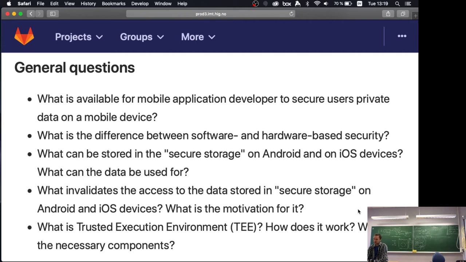What is tricky is that this storage is protected by the user unlocking the phone, right? So if the phone is locked, the storage is locked, and there is no way anybody can have access to it, even the trusted execution environment. If the phone is unlocked, then the storage unlocks. And it's bound to the unlocking of the device.